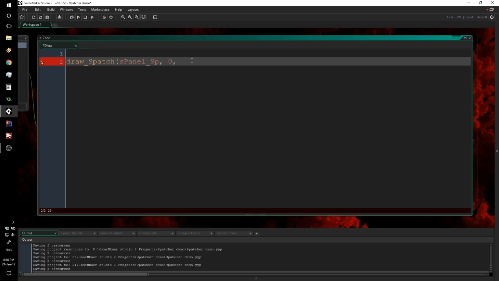This will only change the color. It will not affect the stretchable and non-stretchable regions. Those are not yet animatable. So it's important that you make sure your animation will always fit within the regions you defined. After that, we have the X and Y position where we want to draw the 9patch. This will be the top left corner. So we're going to just use the X and Y position of the object.